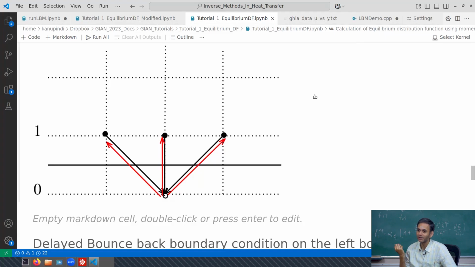So zero velocity is achieved at the black line in between. Correct? That is how the dry node approach is. If it was a wet node, it would be on the boundary. So your zero velocity is actually in between. So while post-processing, you have to take the black line as the boundary. Yes.